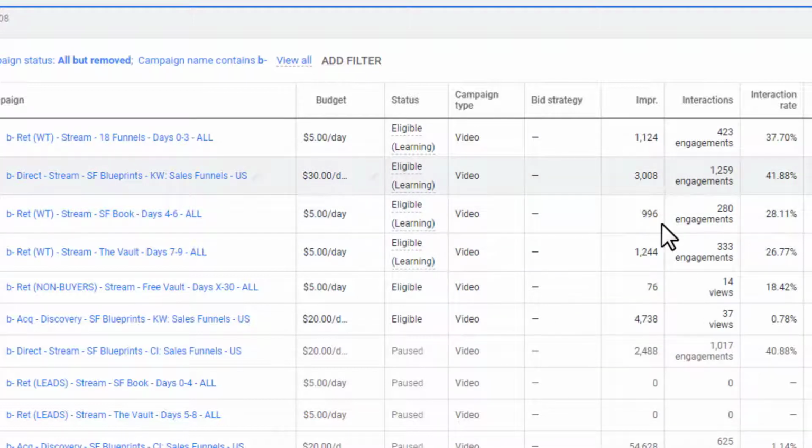First things first, if it's not delivering or it's not delivering as quickly as you think it should, like you have a large enough audience and you thought your budget was good, but it's still not delivering correctly, well then you could go in there and touch it and tweak it and try to get it to start delivering.